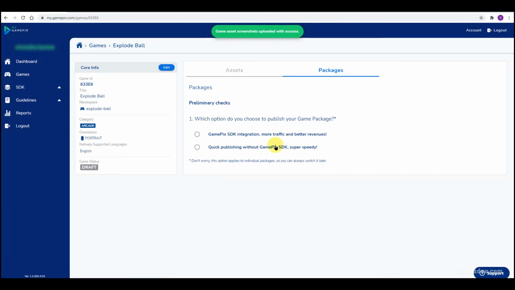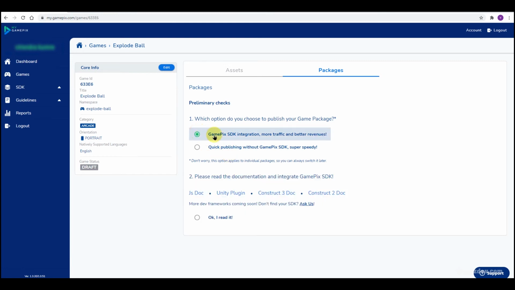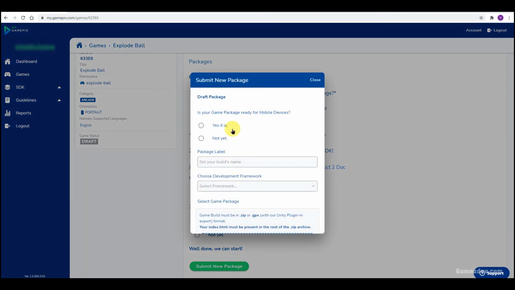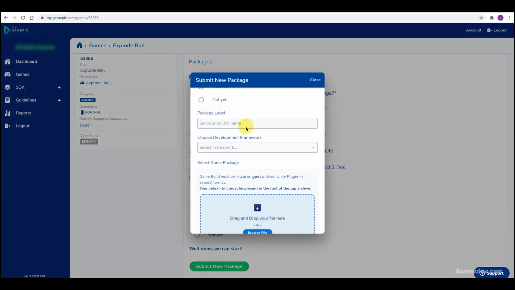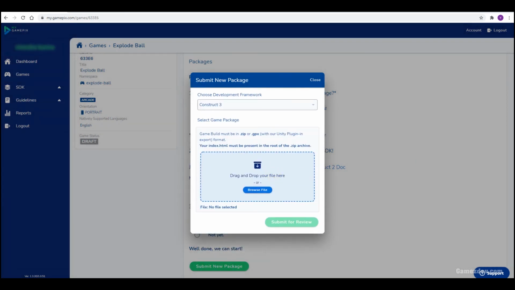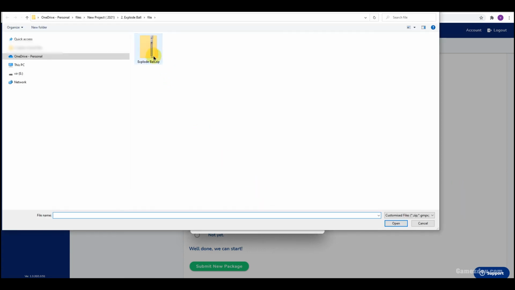In the next page, select your desired option. Click on Submit New Package. Enter your package name and choose your game framework. Select your build and click on Submit for Review.